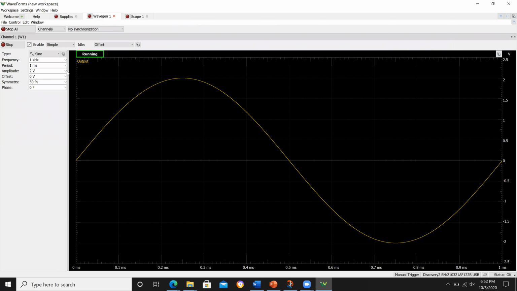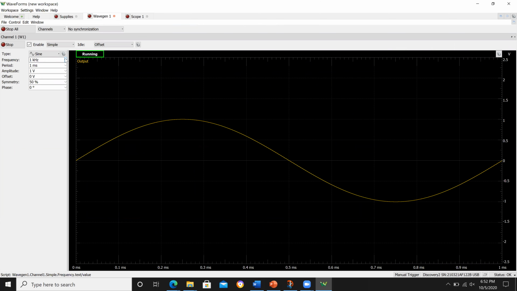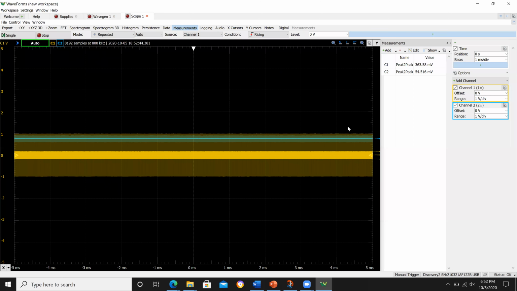So I'm going to come back here. I'm going to change that to 1 volt. Now let's do another one here. I'm going to increase the frequency to a megahertz. So significant increase in frequency, right? I'm going to come back to the scope. Oh man, that looks horrible, right?